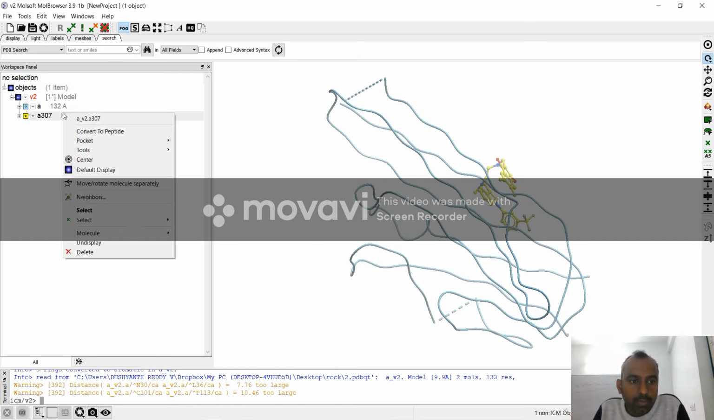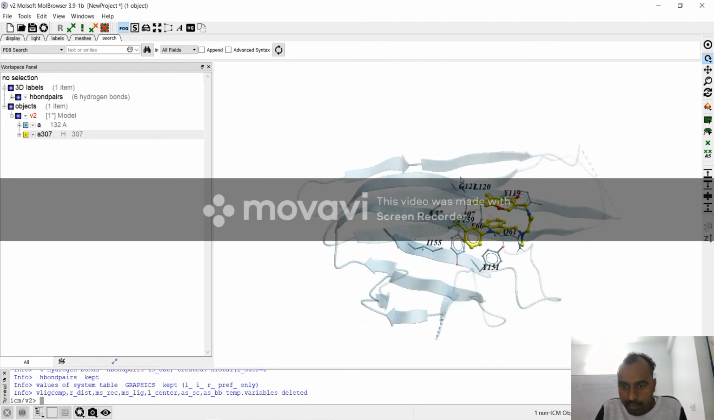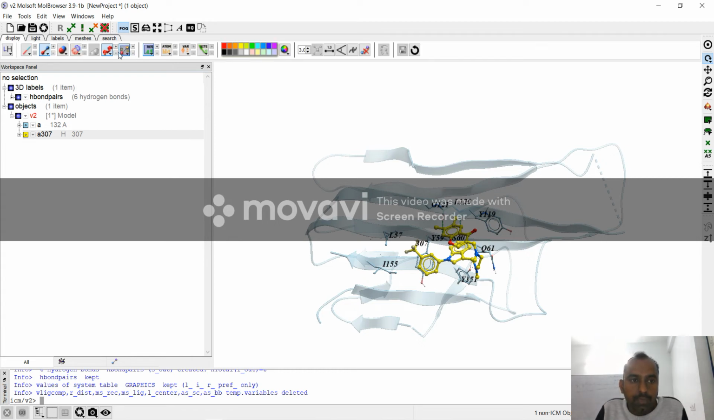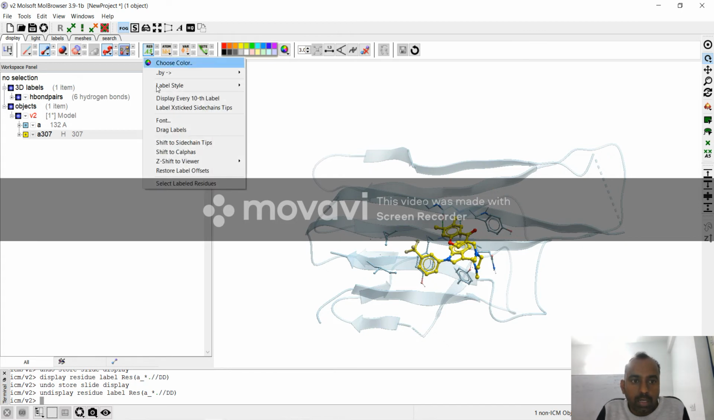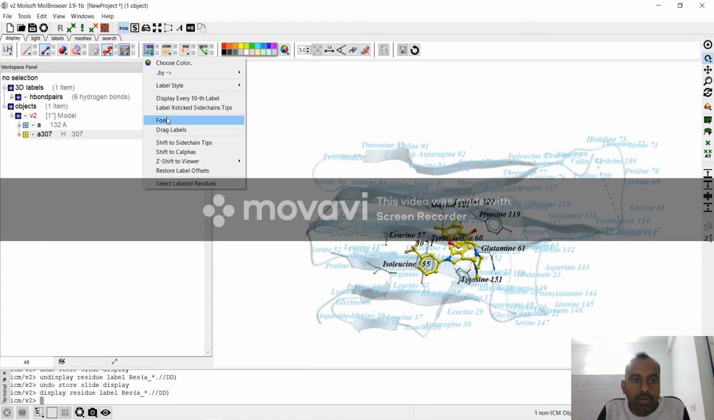Simply click on the protein, go for pocket ligand interaction. Now you got your ligand interactions readily displayed. Now simply go to display residues. You can click residues. You can even change the residue protocol by even label style. You can change alanine 5, and simply you can even change the font.